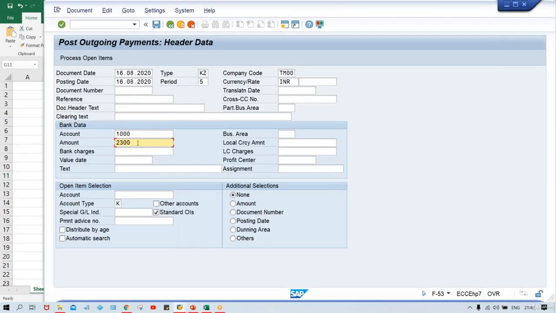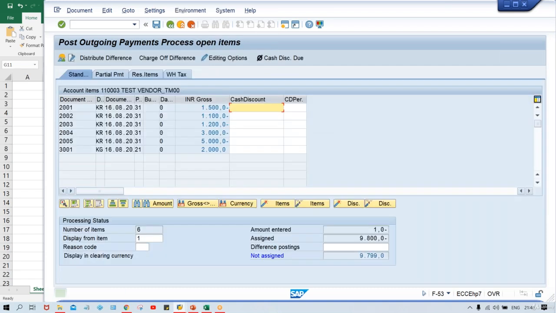So instead of adding, we are giving only one. It means ₹1 or $1, whatever your currency is. So one I'm going to give, and here you can give your vendor. Press enter. So look at here, guys.